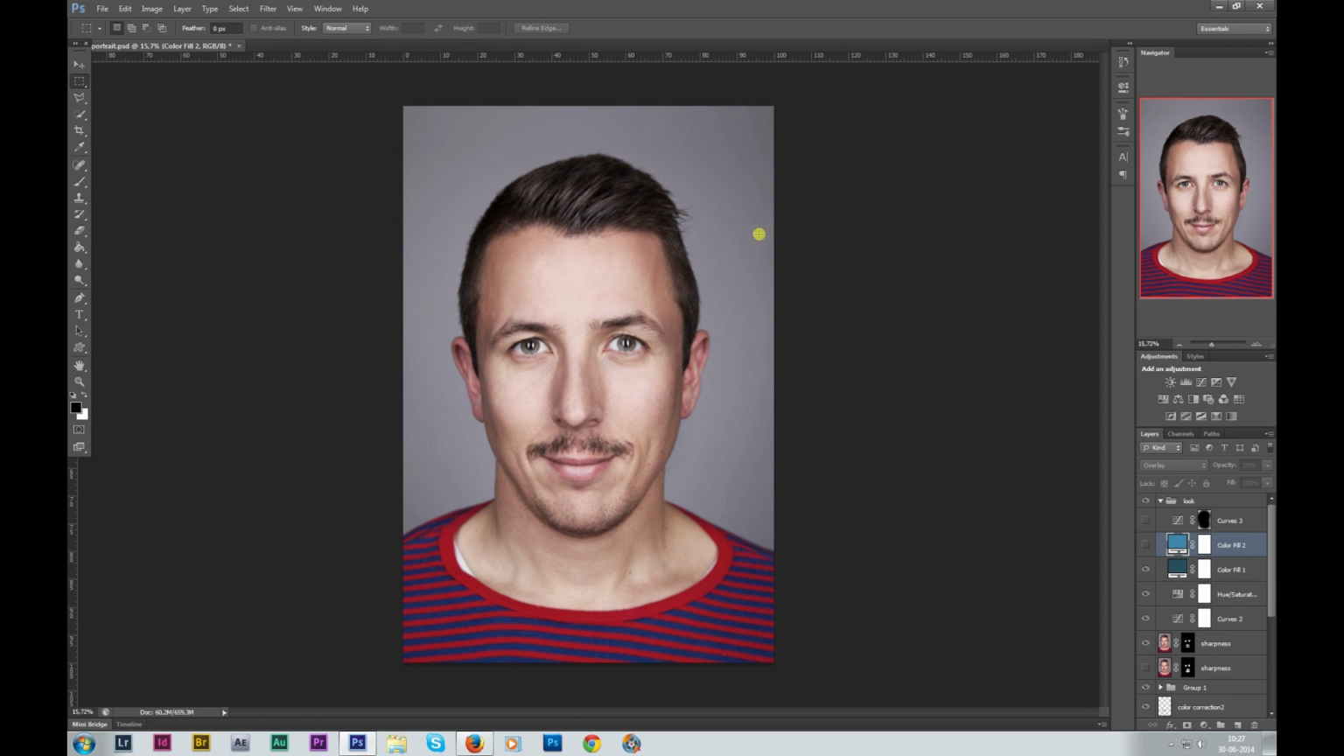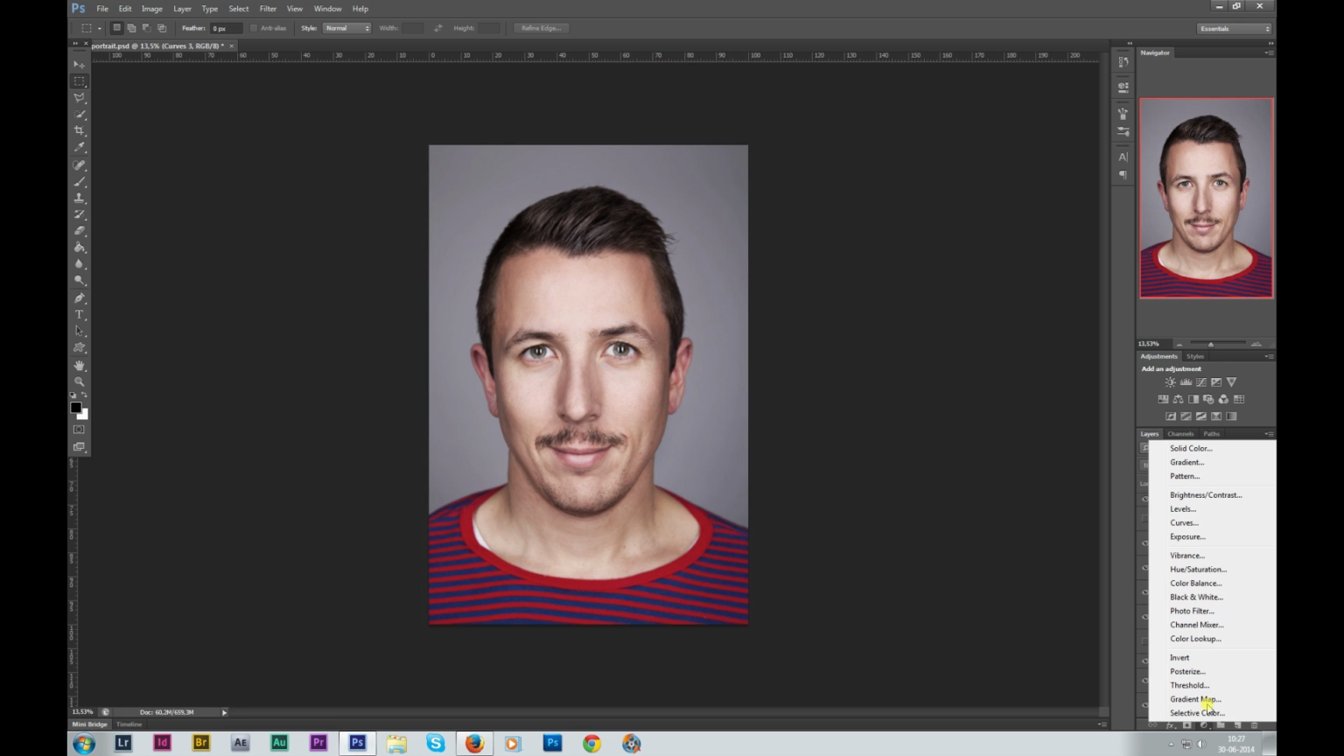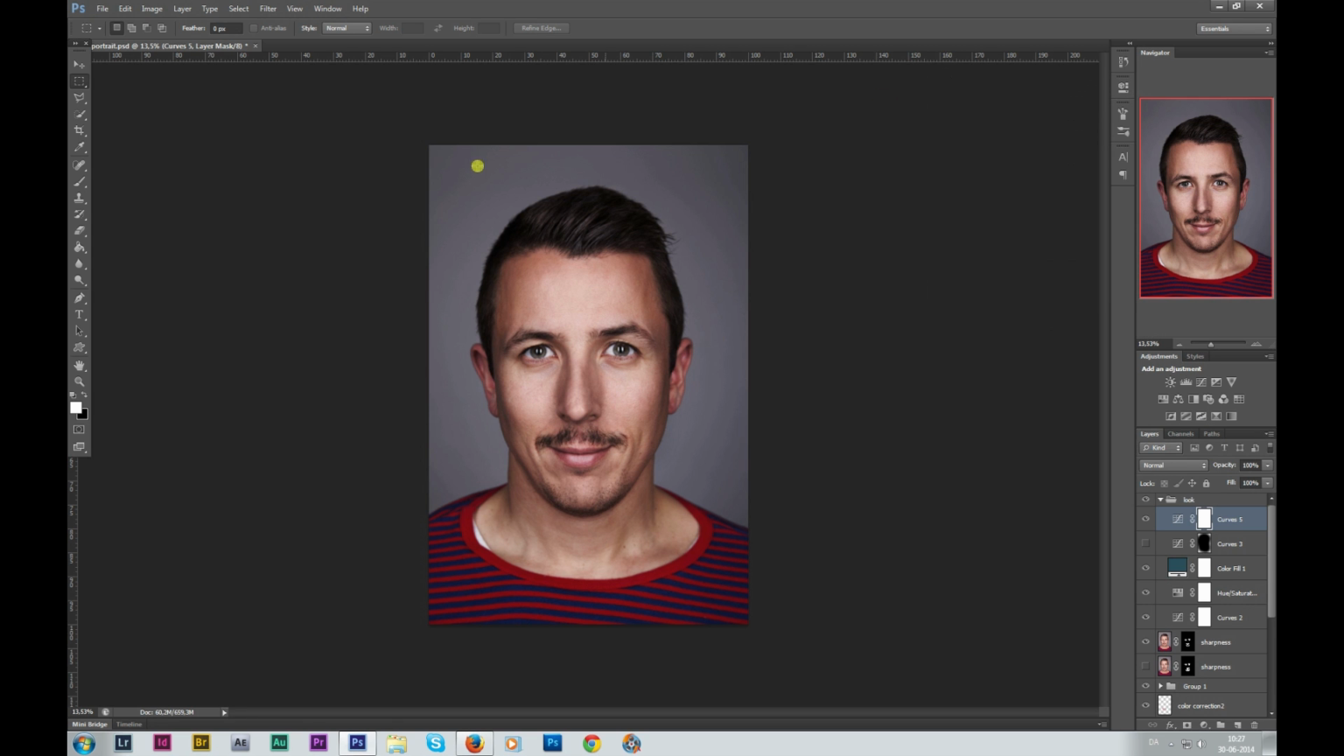And finally, I add some vignette to the image, and basically what this does is it allows us to focus more on the subject. Let's remove this one. It allows us to focus more on the subject, and the way I did this was adding a curves layer, reducing the overall darkness, and filling it with black.